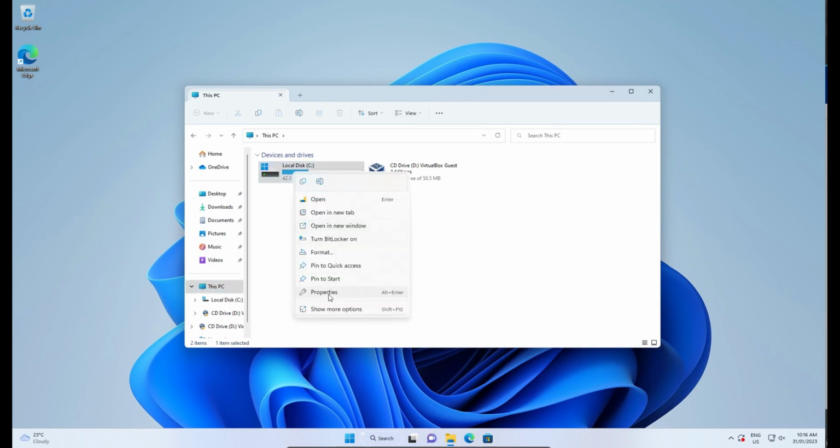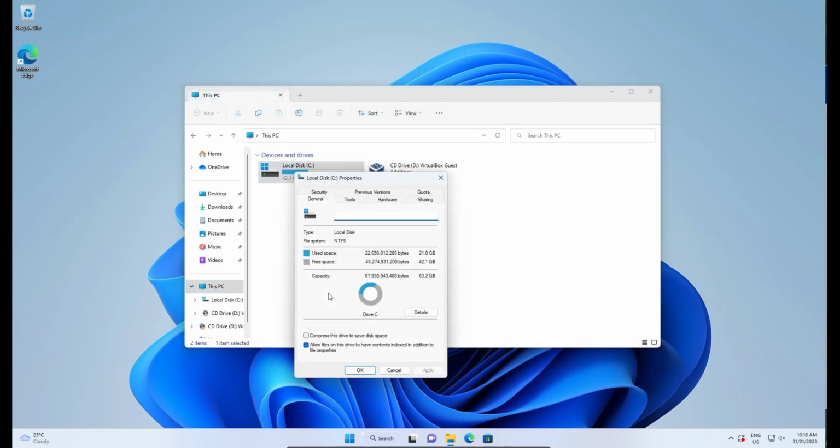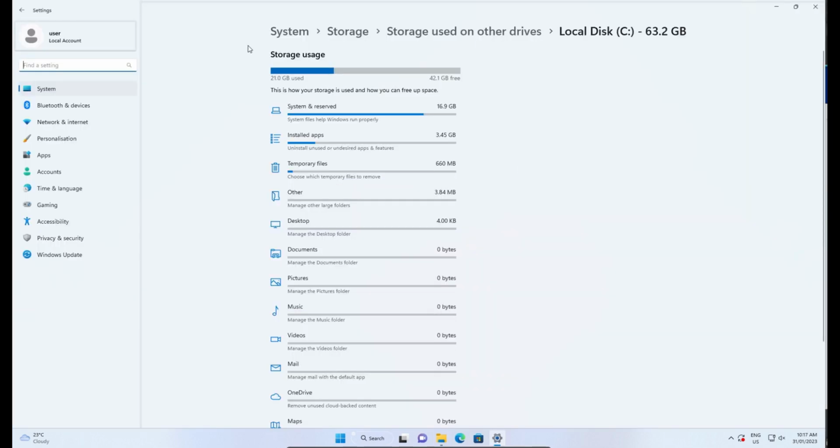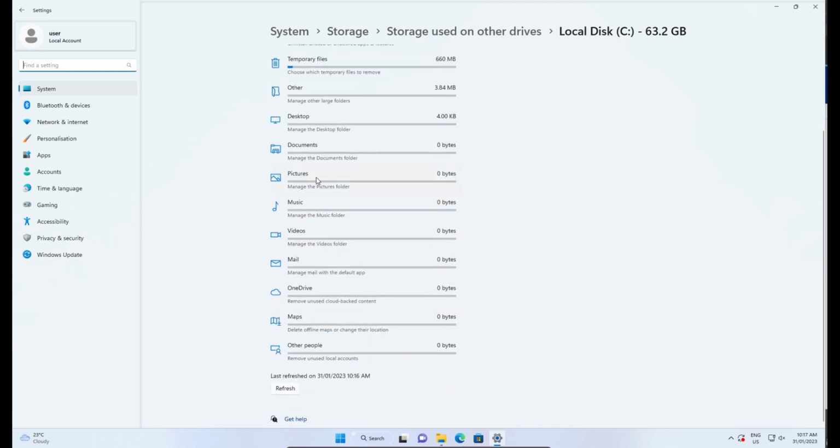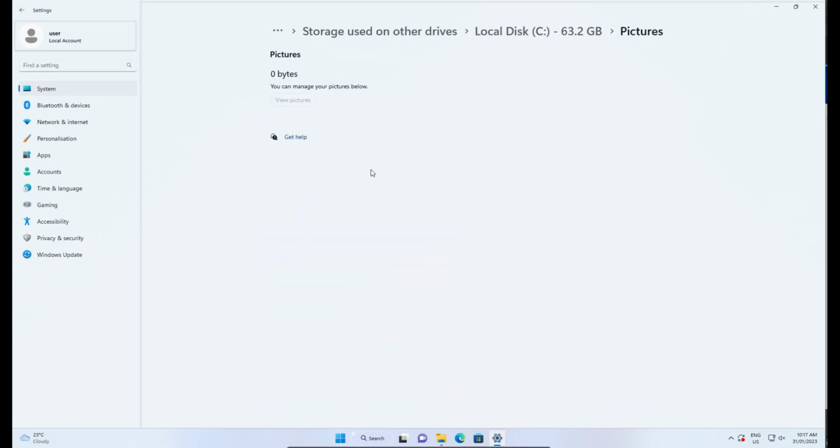If you're still having issues, you can actually click on the folder, find your disk C, right click on it, go to properties, and then you can click on details. In this area, you will see what is actually on your disk C. You can see the apps, the temporary files, what is on your desktop, documents, pictures, and you can have a look in each of them and maybe delete what you don't really need. That way it will be able to free some space on your disk and potentially improve performance.